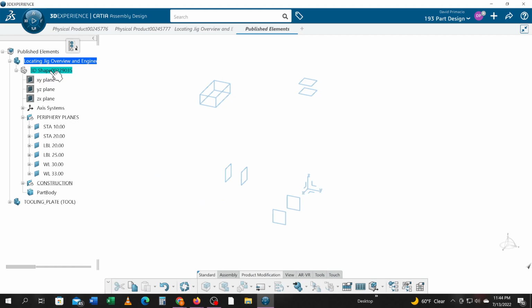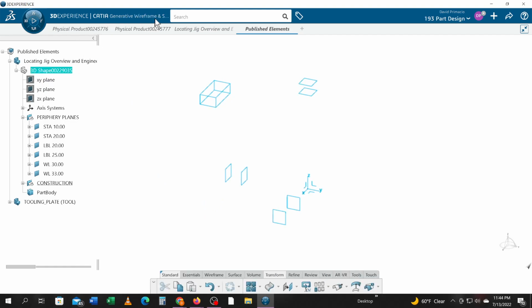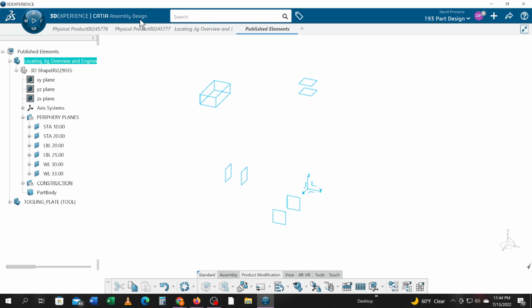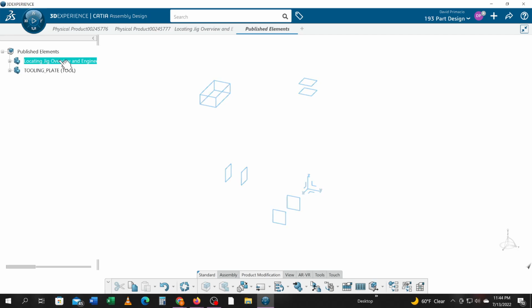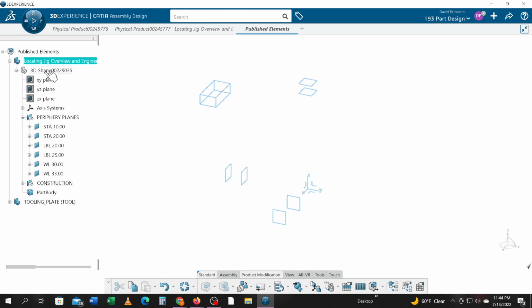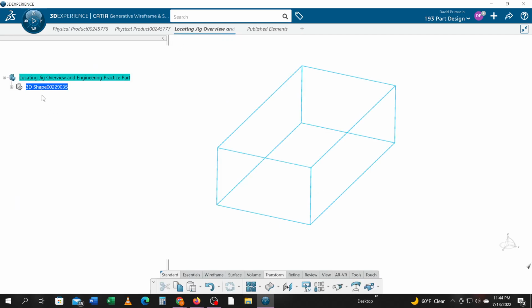Okay, so when you're in the part, I double click that. Generative wireframe surface is where it's at. I'm going to double click the locating jig overview, and you see it takes me to the assembly design. So again, you have the assembly for the engineering part and the assembly for the tool plate. Inside the tool plate, you're going to have the actual individual detail part. And inside this one here, we have the actual engineering part, which I copied from over here.